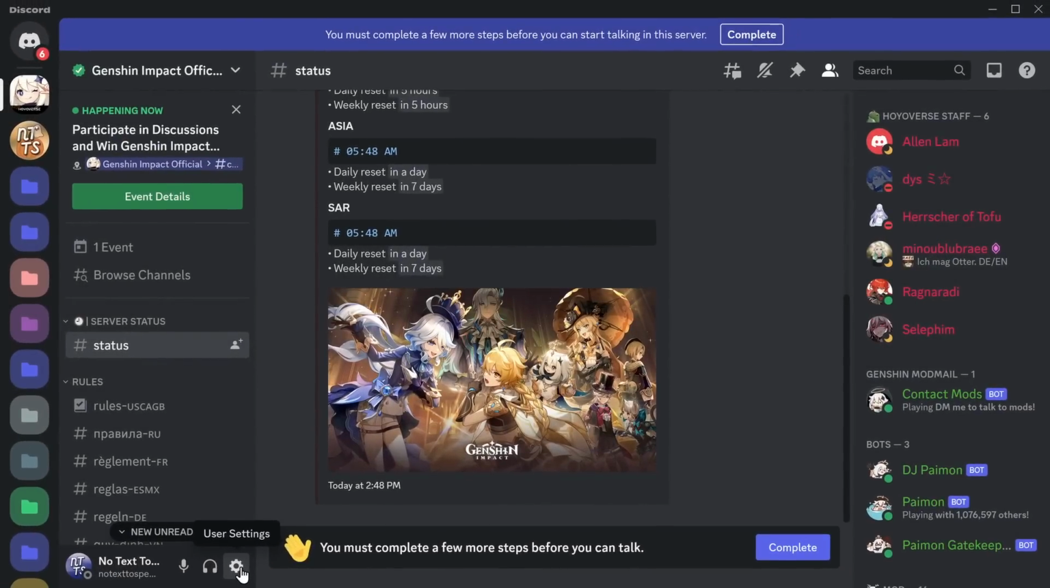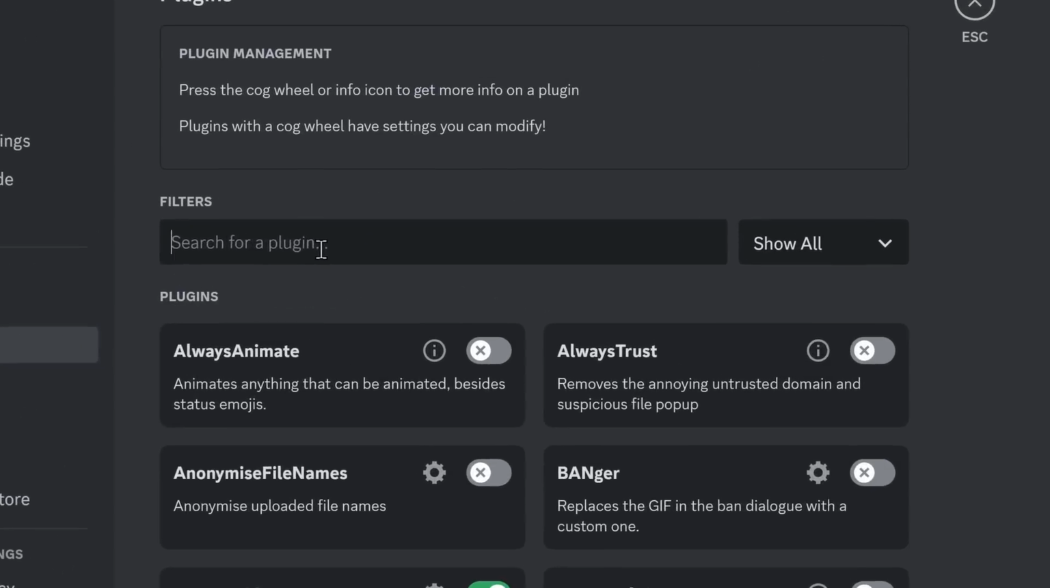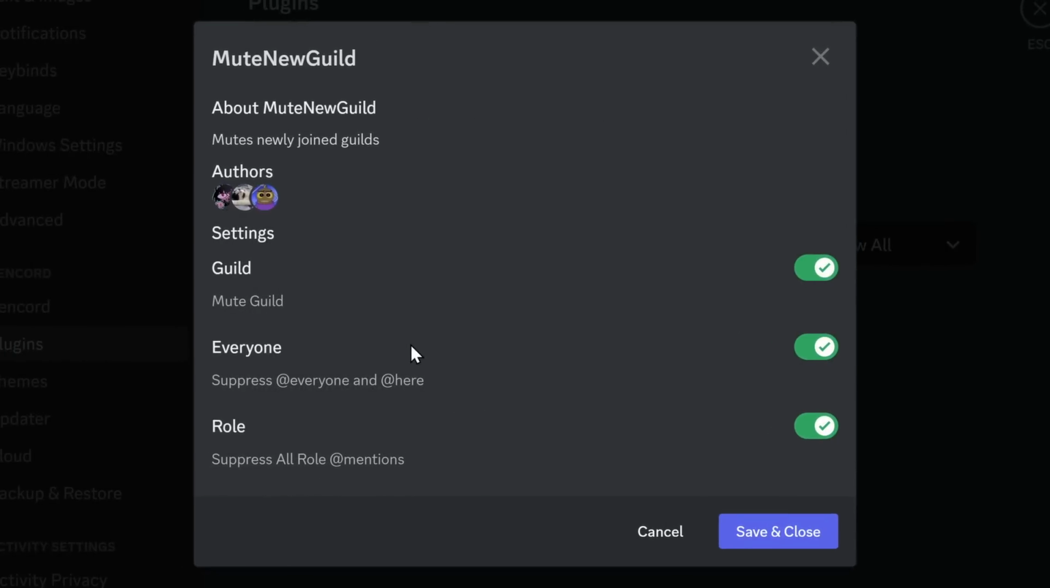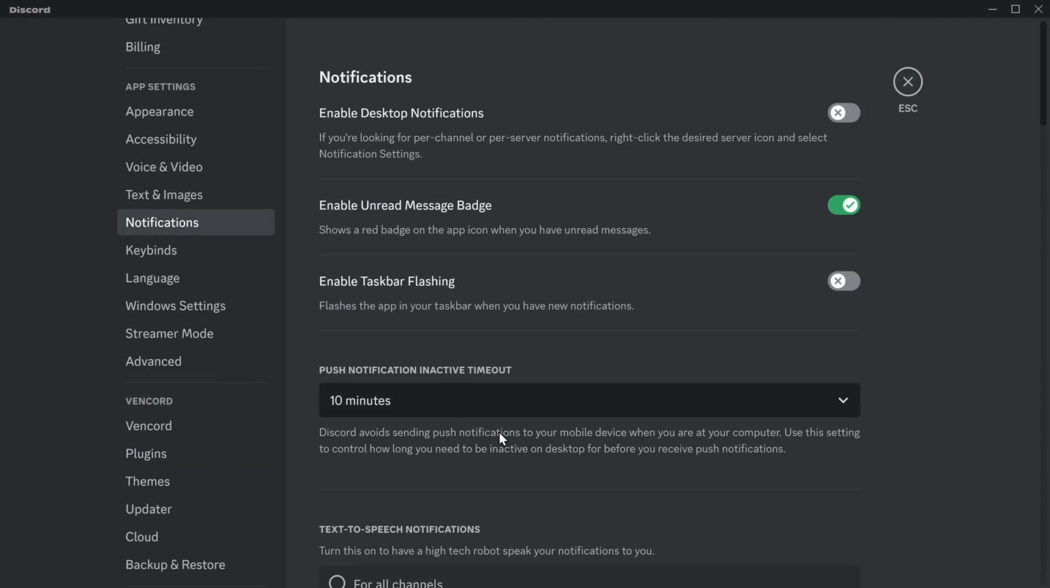instead, it would just be nice if we could go into our user settings, go to notifications, and set the default. There is a plugin called Mute New Guilds on Vencord that does exactly that. And all Discord has to do is just copy this plugin and put it in the notifications tab.